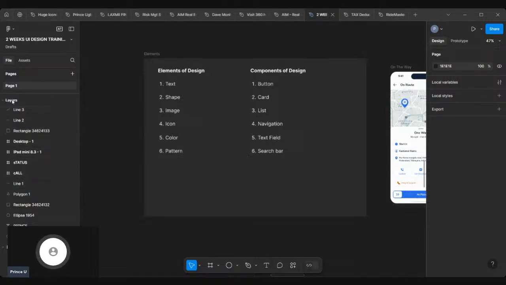The layer, look at the layers. It captures everything about your design. I think you can hide it if you want to. There's a small arrow beside it. If you click on it, you can hide it. If you click on it again, you can bring it on.